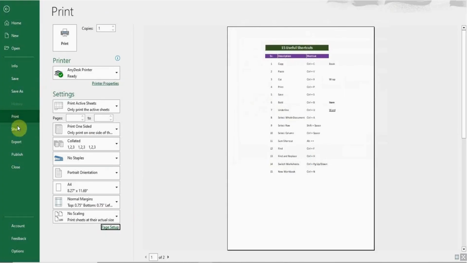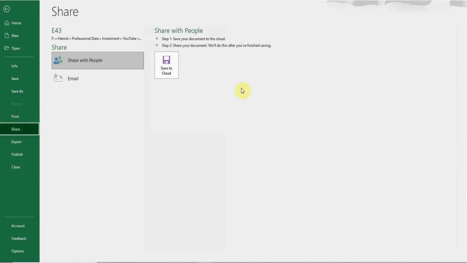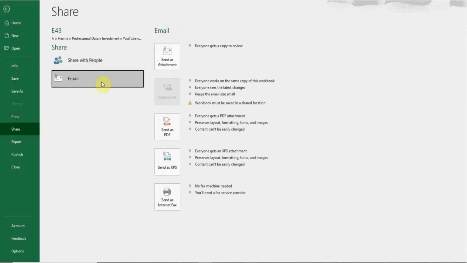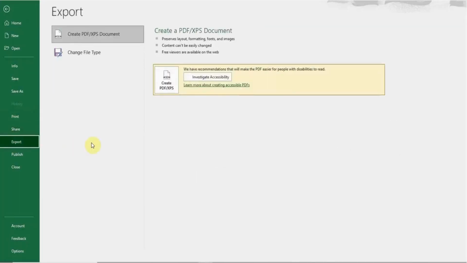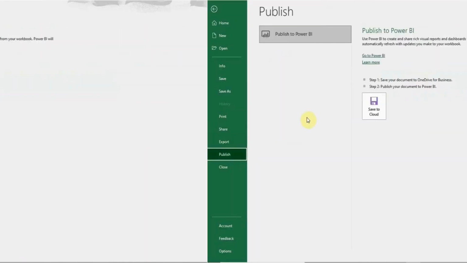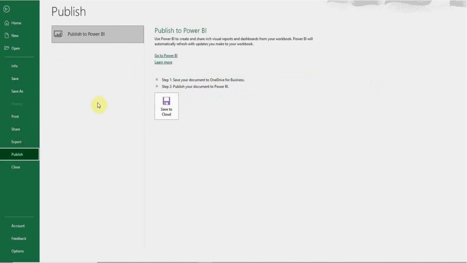Next one is the share. If you want to share this workbook, either you want to save it to the cloud or you want to share this workbook through email, you can choose the email, then send it as an attachment, so it will take you to your email address and you can send it from there. Next option is the export option, so you can export this file somewhere else, create the PDF copy. And next one is publish. You want to publish it to Power BI or save it to the cloud, so you can do that.